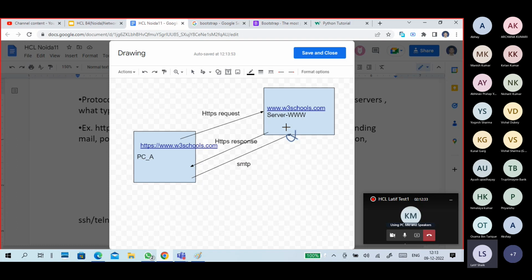This is a web server, not a mail server. It doesn't understand what protocol that is, so it won't give any kind of response.